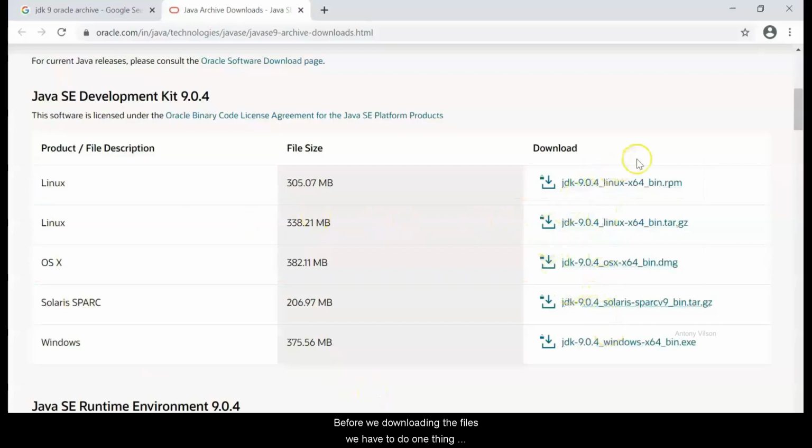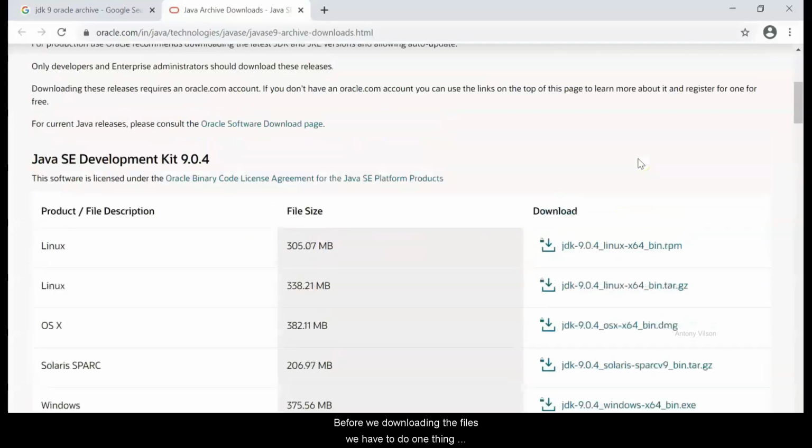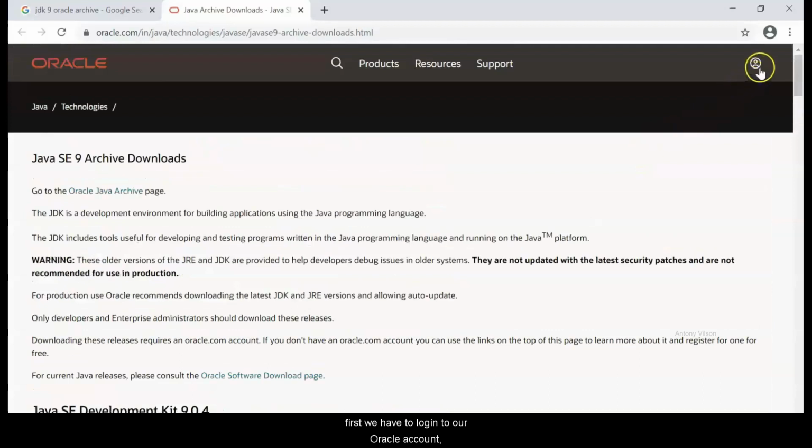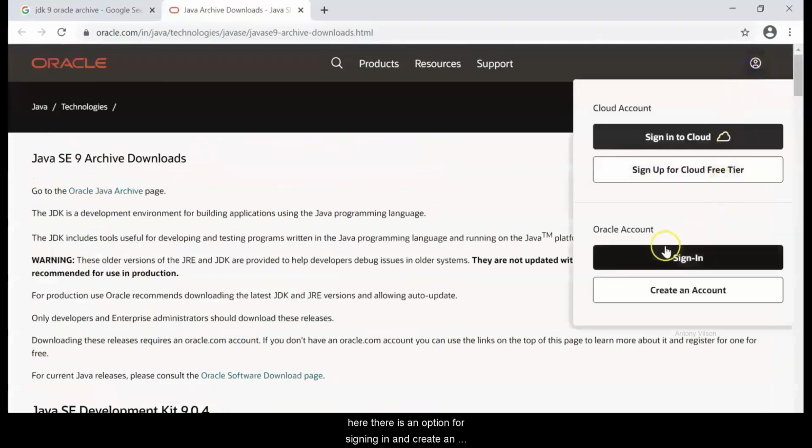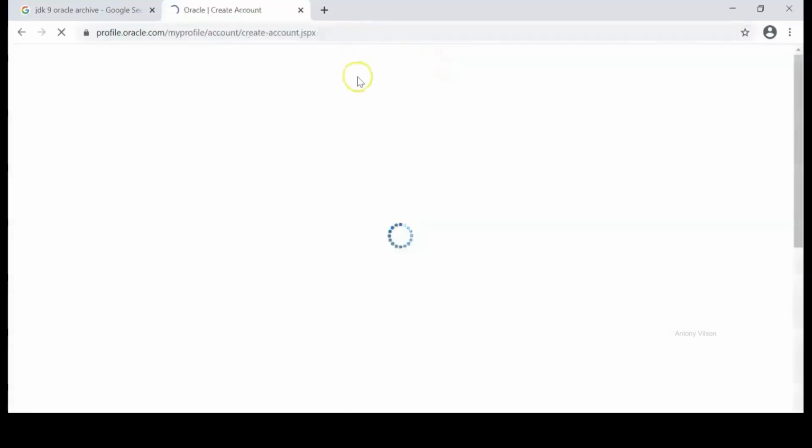Before we download the files, we have to do one thing. First, we have to log into our Oracle account. Here, there is an option for signing in and creating an account. I have an account in Oracle already. If you do not have an Oracle account, you can click here.